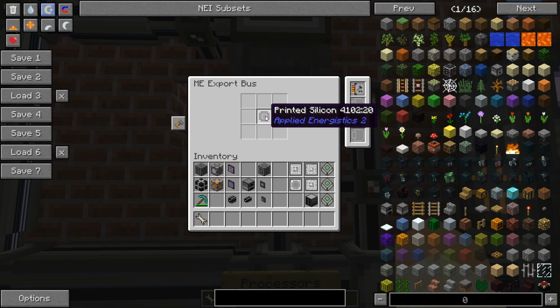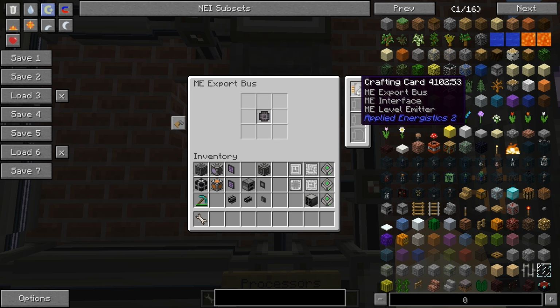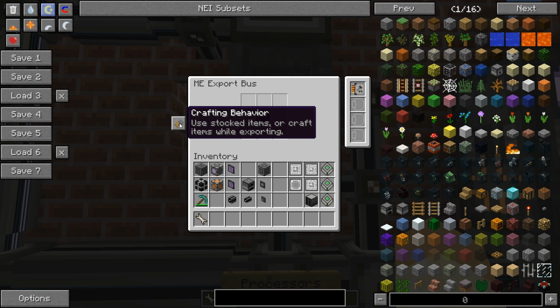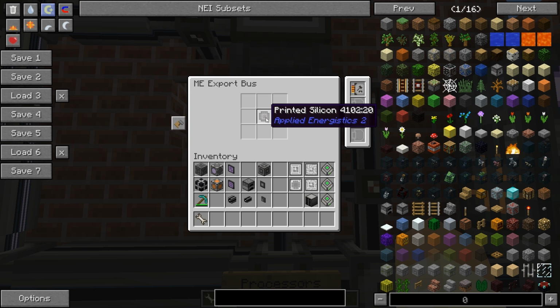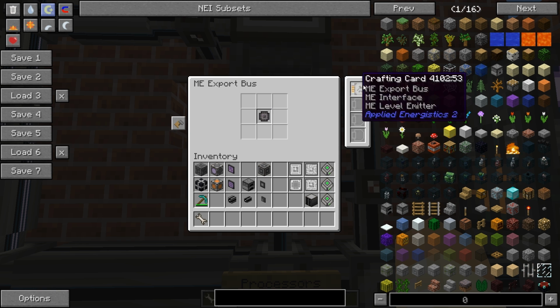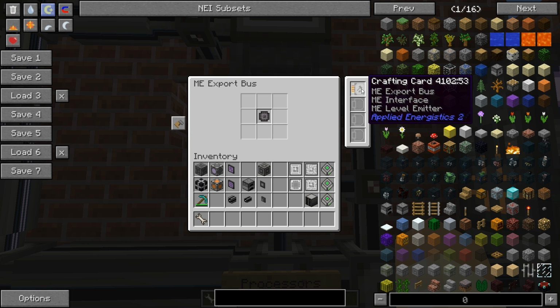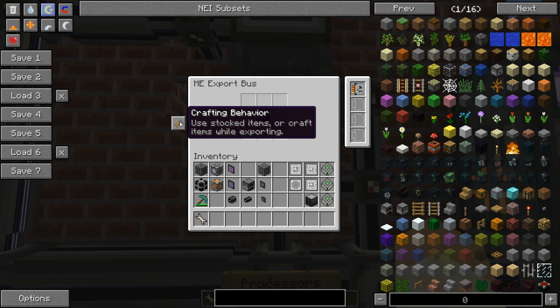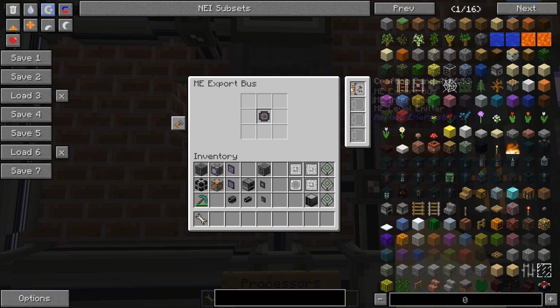And here you can have export printed silicon, and it's upgraded with a crafting card. That means that if it needs a printed silicon, this crafting card is able to order that. And here I can switch between crafting with stocked items or craft items, or just always craft. I want to have this one. The crafting card, yeah, if I remove it, it will disappear.